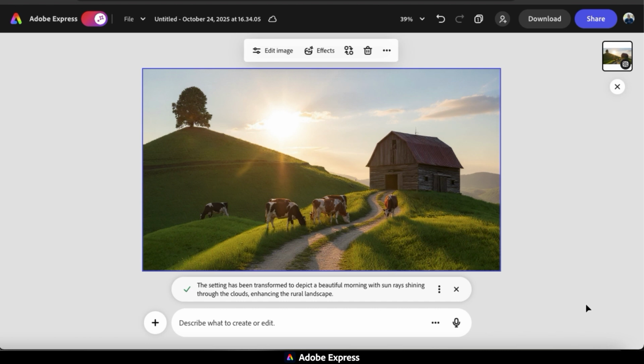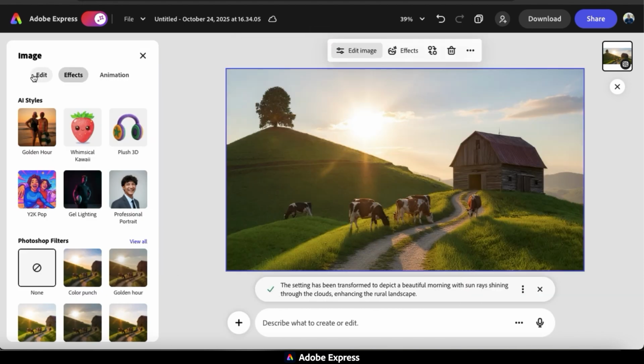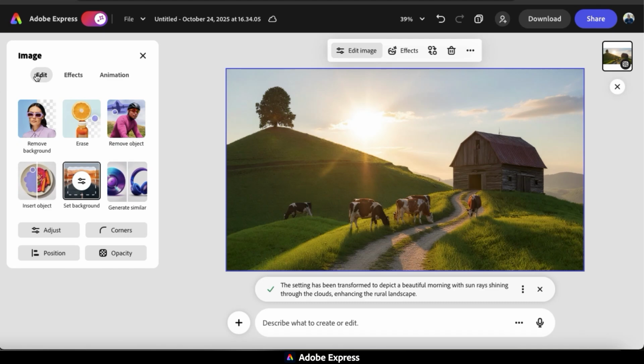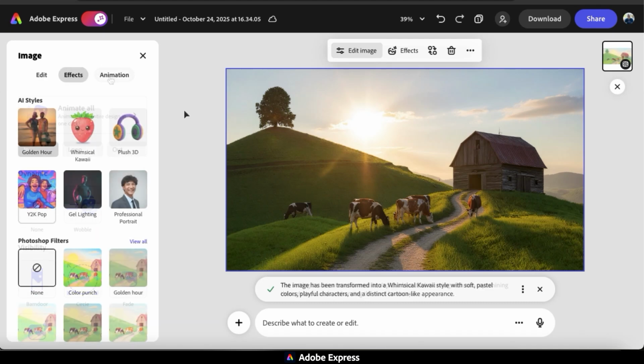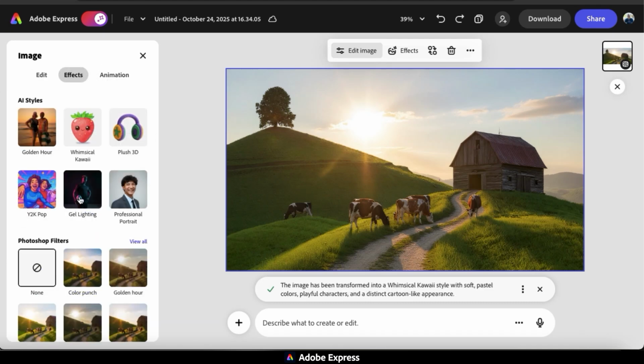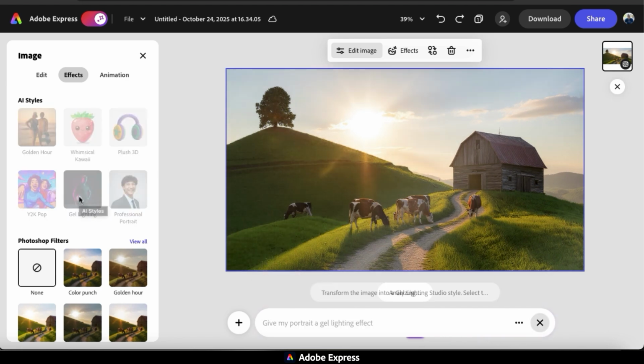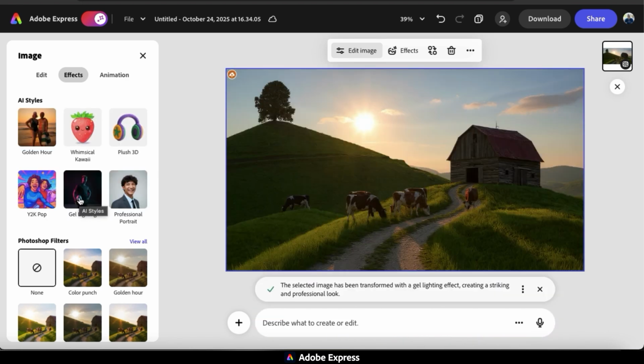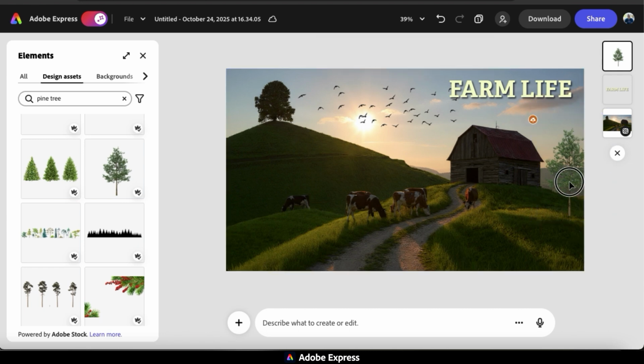And of course, if you wanted to quickly edit your image or add effects, you can select it and use the toolbar up top here. This will open up a menu on the left-hand side with various editing options, effects, and animations. From the menu here, feel free to manually add your own effects and edits. With the AI assistant and your creativity, you can create pretty much anything that you like.